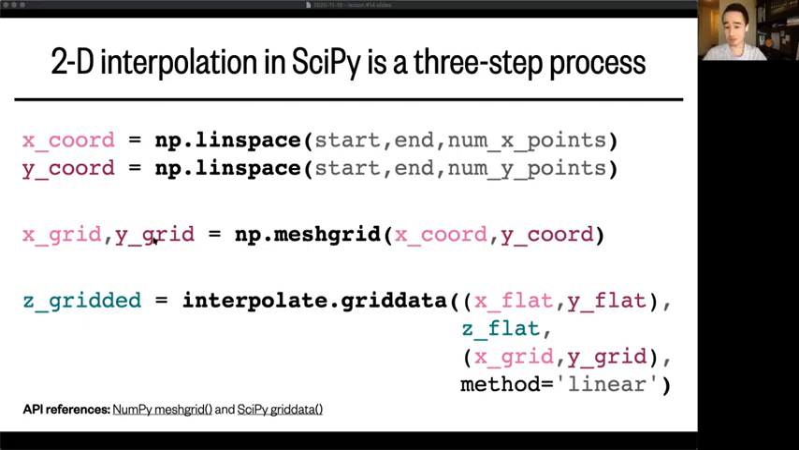And what that's doing is something really simple, right? It's just stacking copies of your horizontal X coordinate array until it's the height of the Y coordinate, and then stacking copies of your vertical Y coordinate array until it's the width of your X coordinate. Okay, so you have these grids.